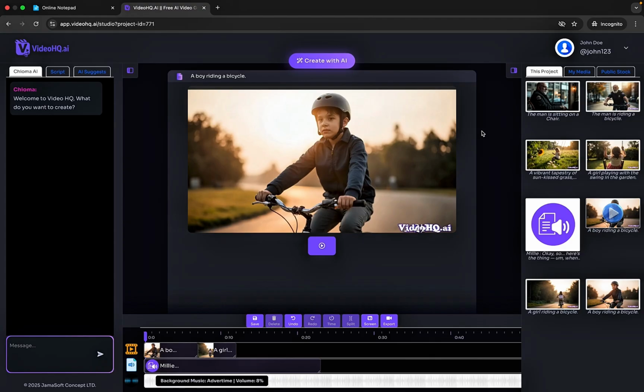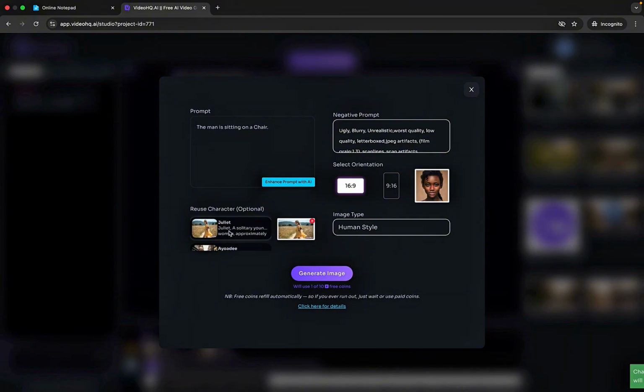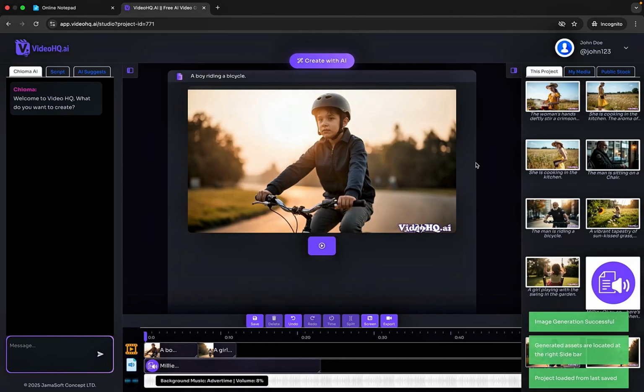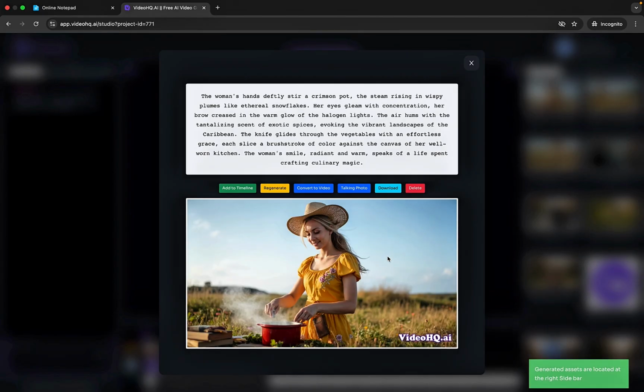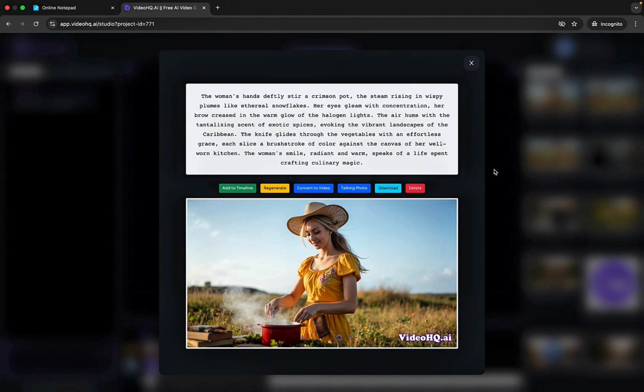If I want to create an image of Juliet cooking in the kitchen, I click on create with AI, click on text to image, and I select Juliet and I say she is cooking in the kitchen and click on generate. Okay, so this is what we have, the character that we generated cooking.